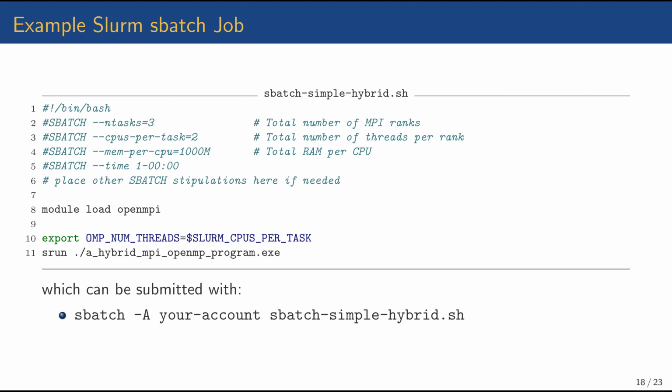In this case, since you're fussing about CPUs per task, you want to say mem per CPU. Okay, so this way, you know how much each CPU is using for memory, and the scheduler will try to find available memory for that. And of course, say how long you need your job to run and any other options needed. You may or may not need to do module load OpenMPI. It's harmless to do it in your script, but you probably will want to set some environment variable or pass a command line setting to the program you're running so that it's set to the Slurm CPUs per task.